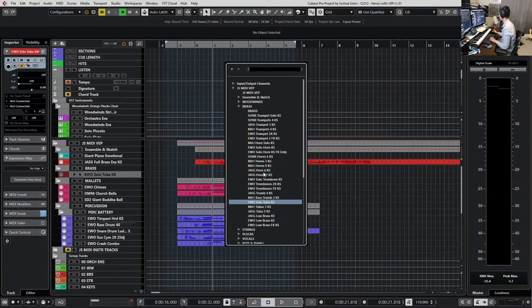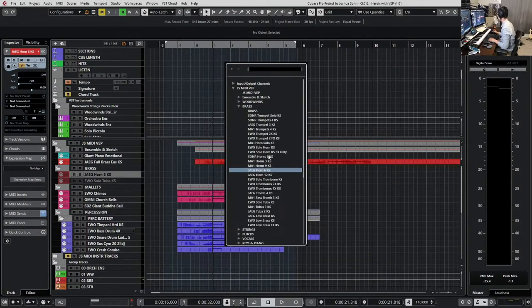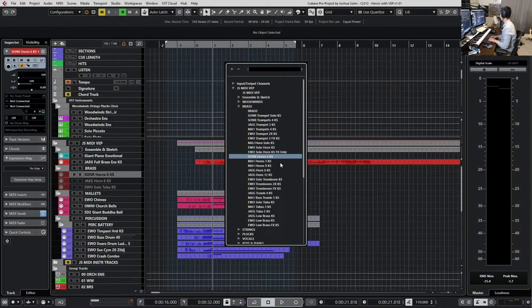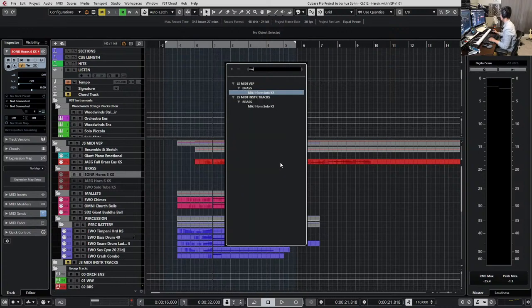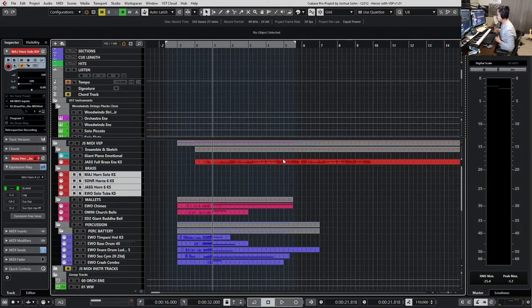I like the horns from Jaeger a lot. So let's do that. And as another option, do Sonori. And then a solo horn would be cool too down the road. Okay, so I have that much. Let's activate those. All right, and let's see how fast these load.